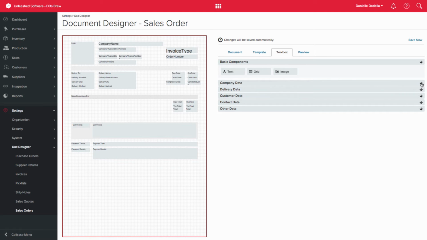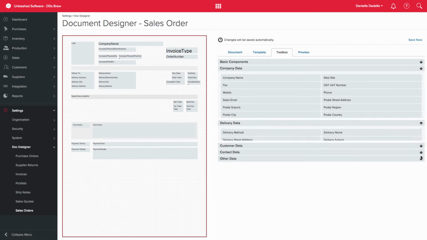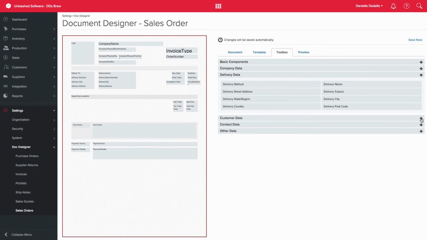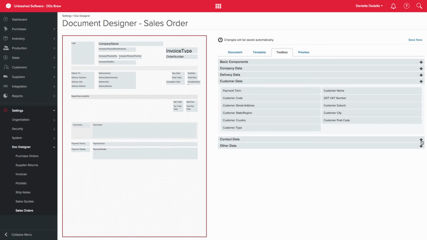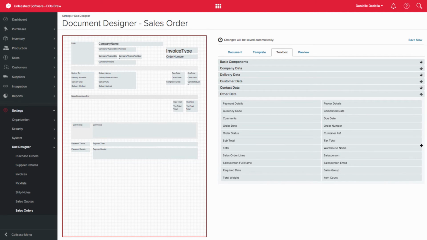Coming down from there, we have components for company data, delivery data, customer data, contact, and other data. So lots of information that you can include on your document design. If you see a component that you would like to add on to your document design, simply drag it from the list on the right onto the document design on the left.